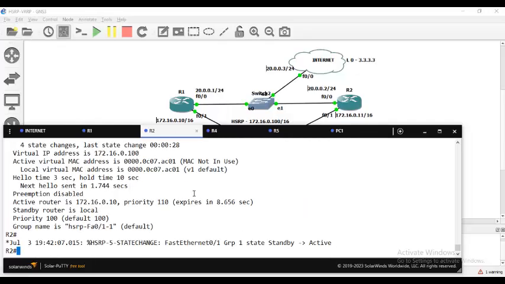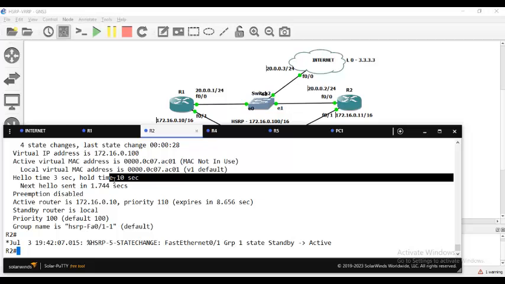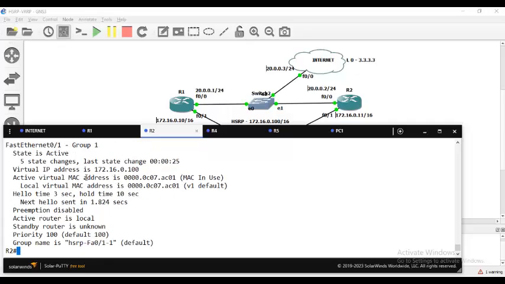Because the hello packets are sent every 3 seconds, you see? The hello packets are sent every 3 seconds. The hold time is only 10 seconds. So in 10 seconds, the role change will happen. As soon as R1 goes down, at the next 10th second, R2 will become active. Show standby, R2 is active now. Because standby is unknown, R1 has gone down.